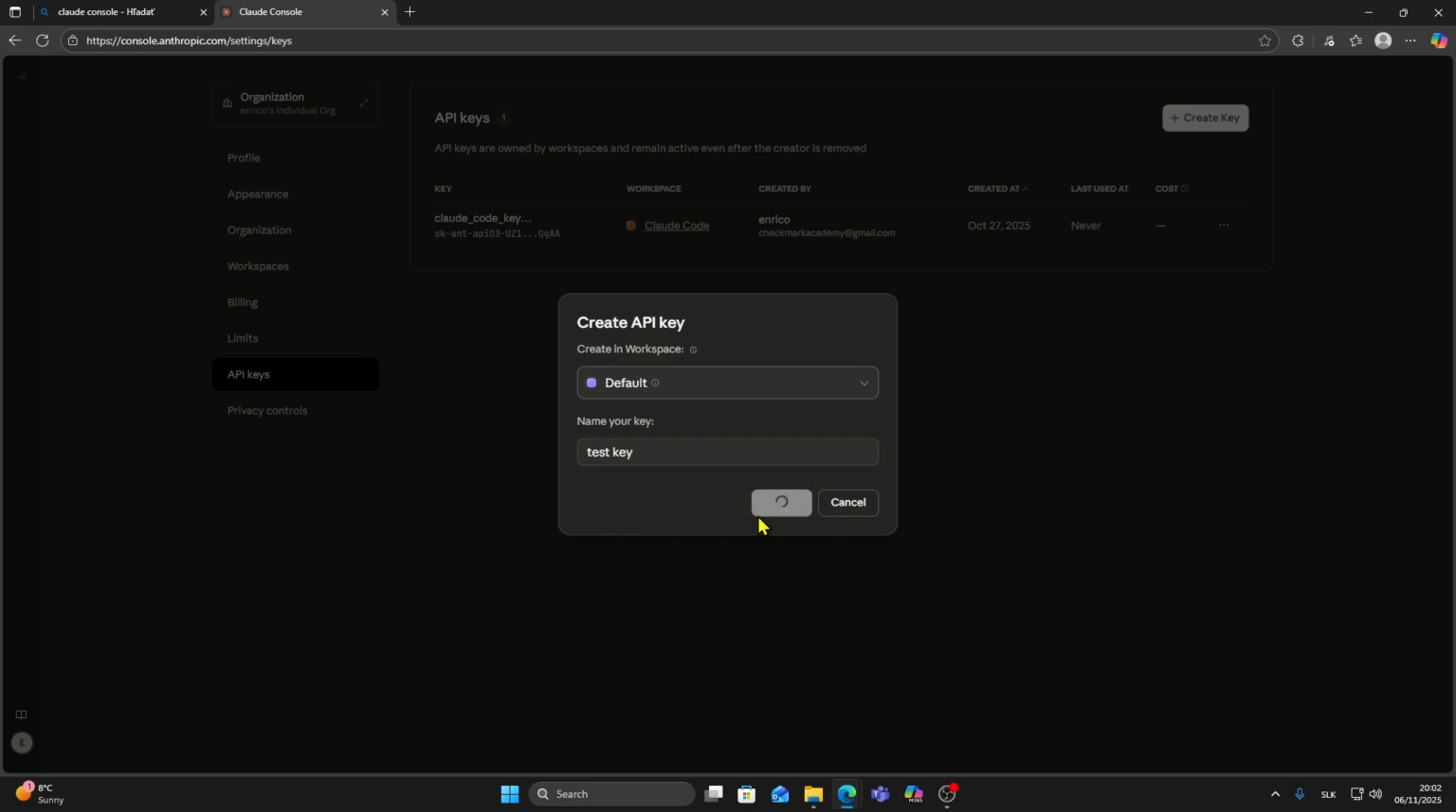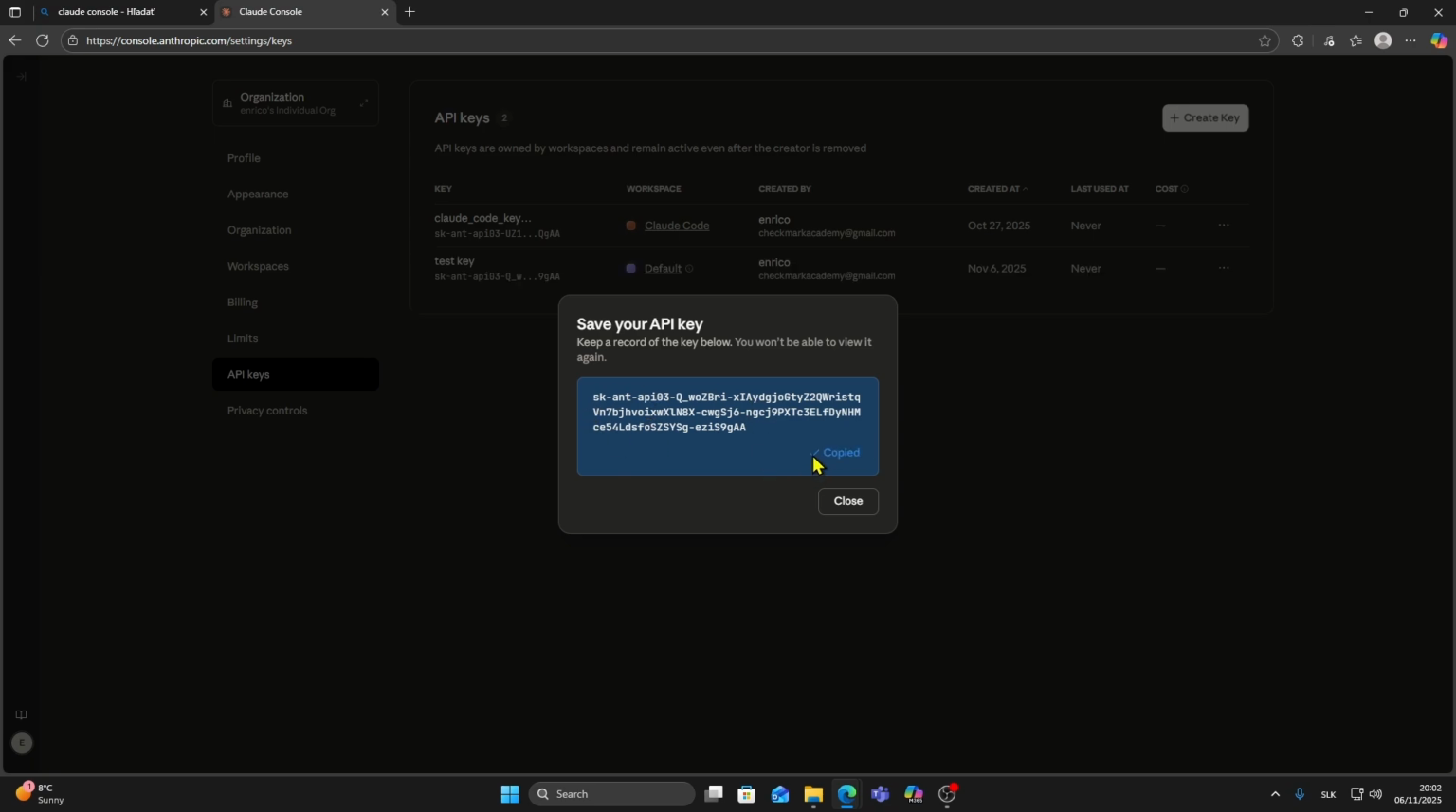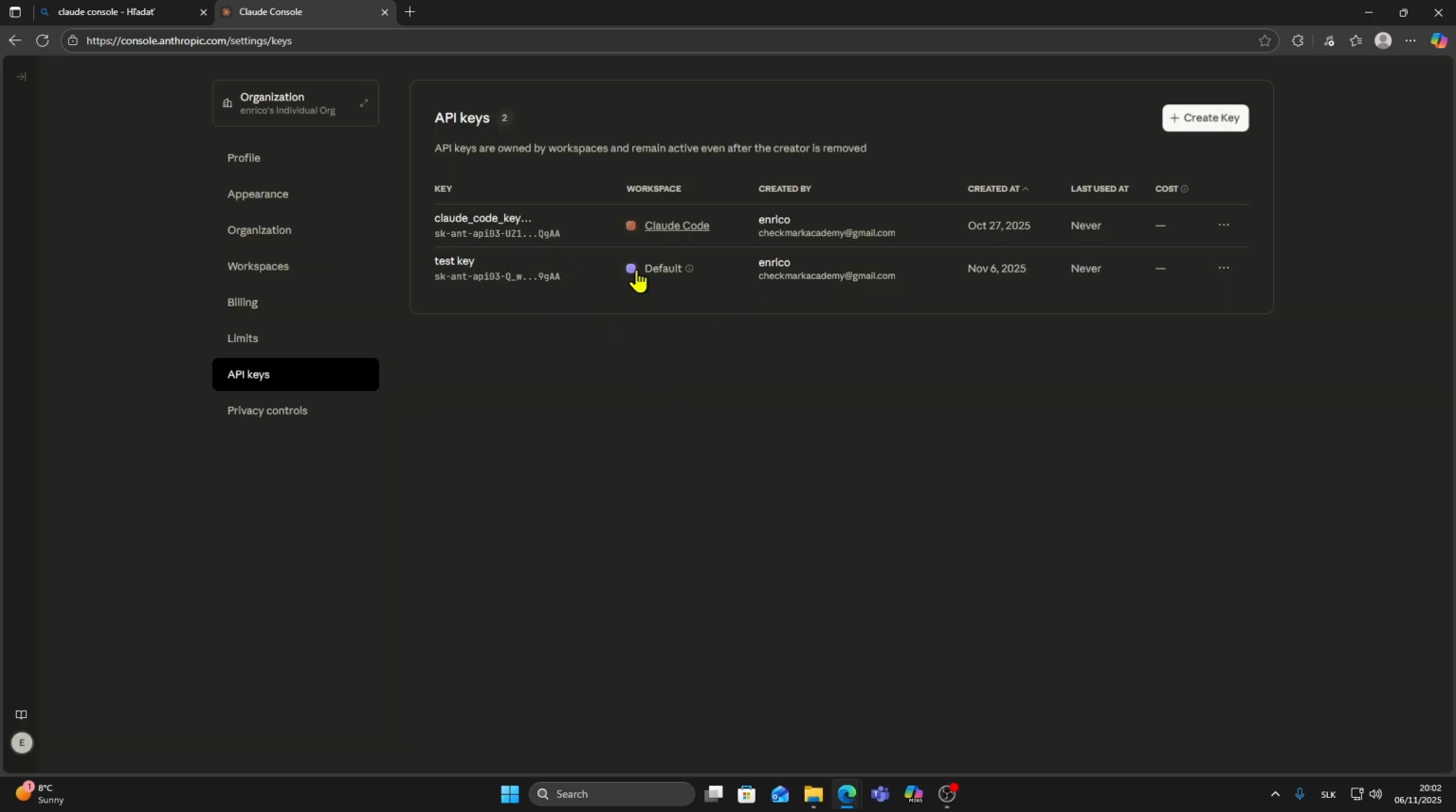Once you do that, the console will generate your new key. You'll see it appear on your screen, and you can copy it by clicking on the copy icon. Keep this key safe because you'll need it to connect Claude with your applications. And that's it. That's how you create and copy your Claude API key.